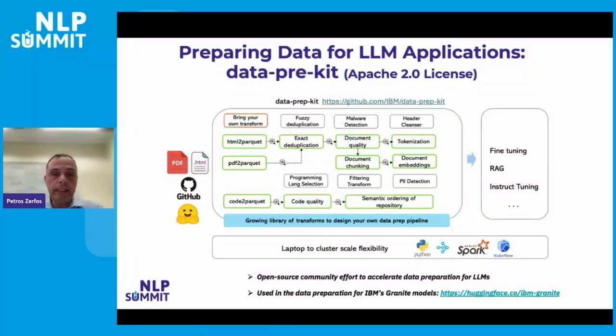To conclude this whirlwind presentation of Data Prep Kit, it is actually battle hardened. We did use it to prepare the data that went into the pre-training of IBM's Granite series of models that are available on Hugging Face, also under the Apache 2.0 license. And we have used it to process hundreds of terabytes of text. So it has run at very large scale as well.